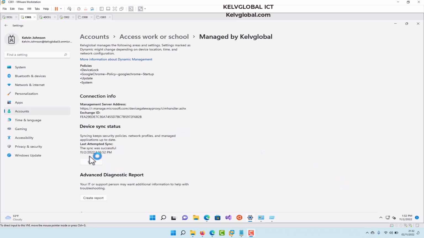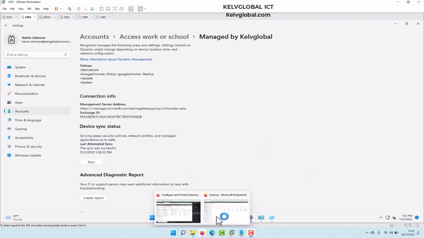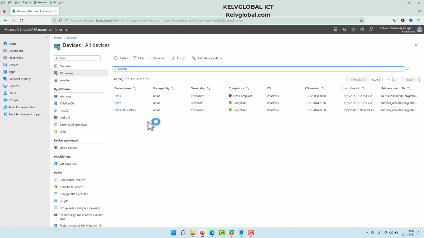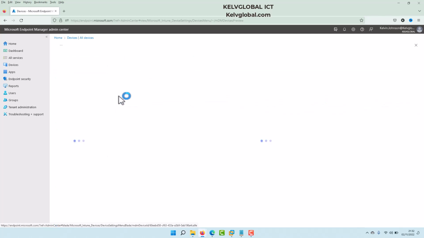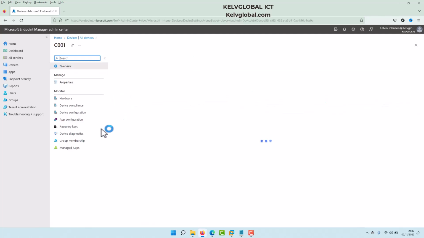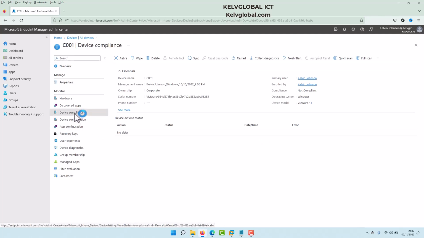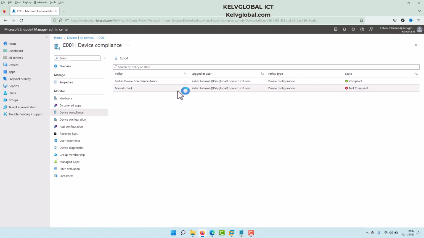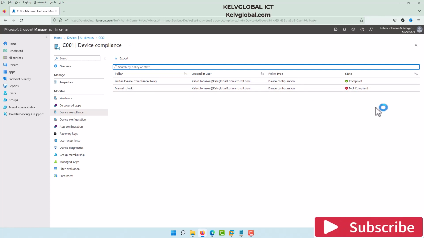Now we can see that the sync has just completed. When I went to my Endpoint Manager, you can see we are automatically seeing that the C001 is non-compliant. If I click on the C001 and click device compliance, here we can see that it says the firewall check is not compliant. So that is how you configure your compliance policy from your Microsoft Endpoint Manager.